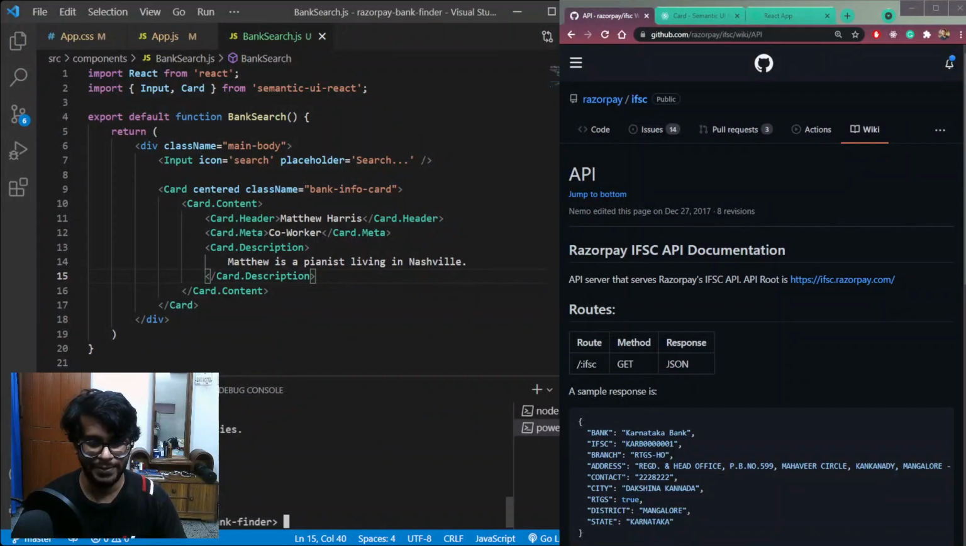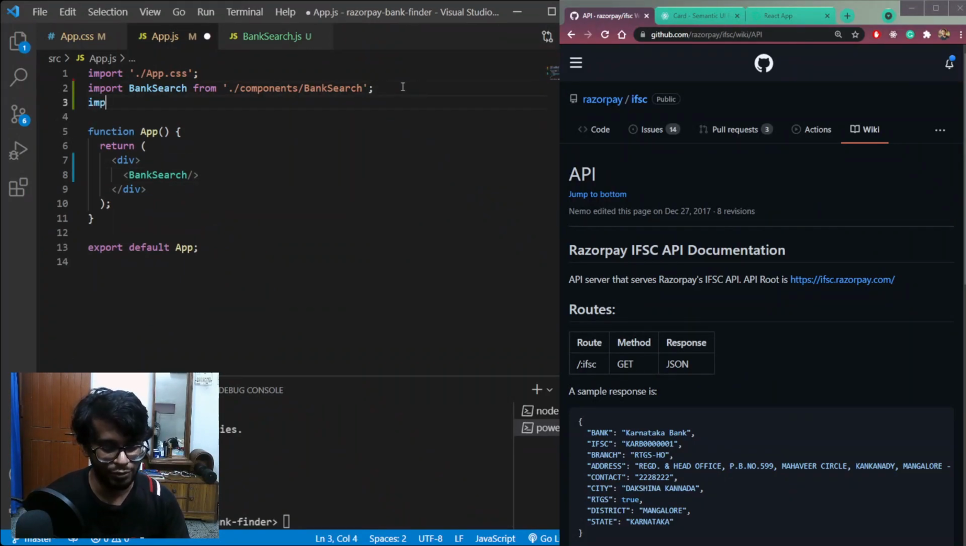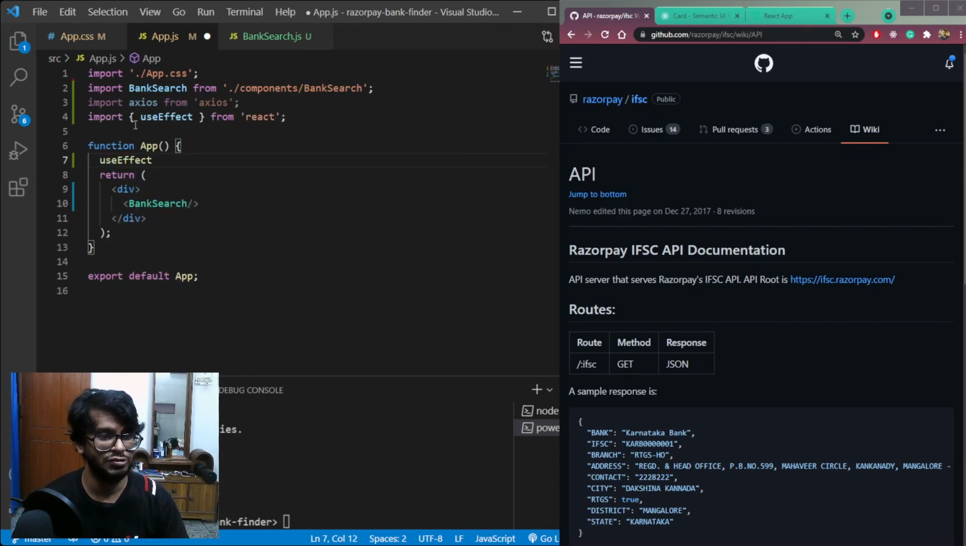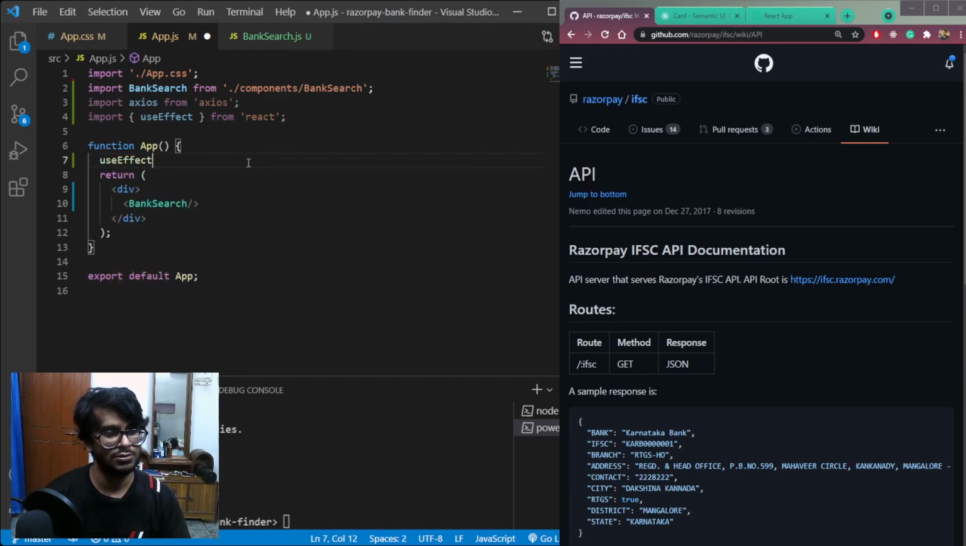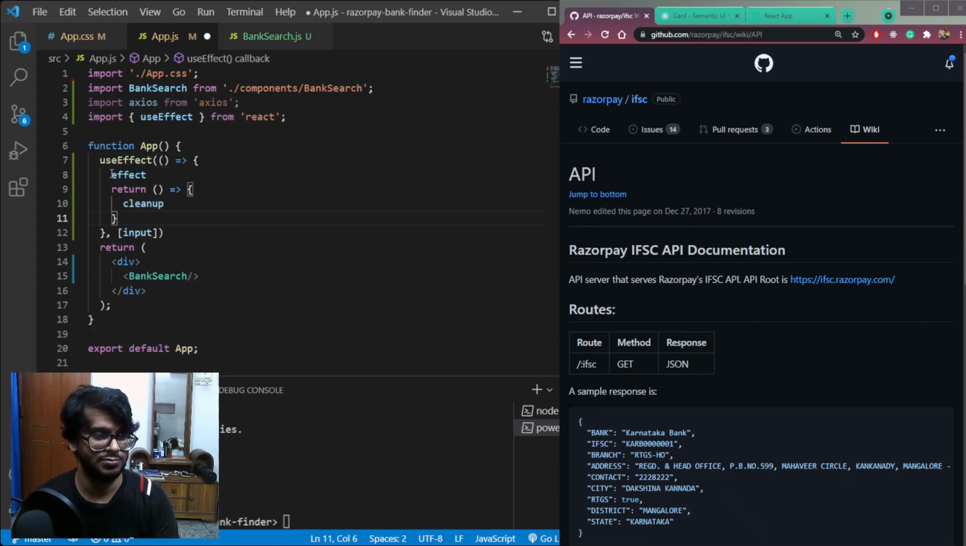Now let's call the API. In app.js, we will import axios from axios. Then inside this function, we will create a useEffect hook. You see our useEffect hook has been imported automatically, but not here. So useEffect. Okay, now it's fine.